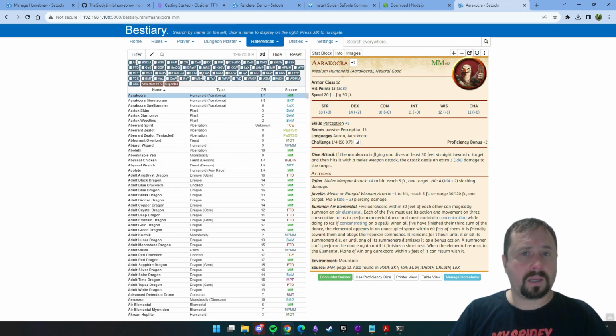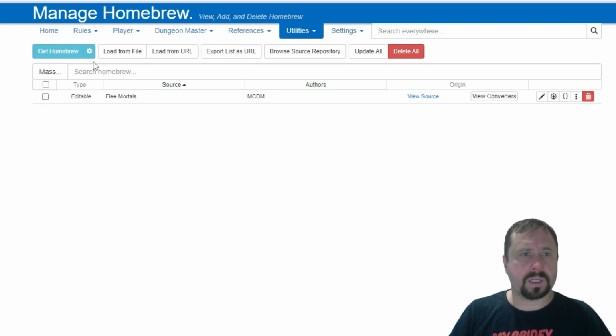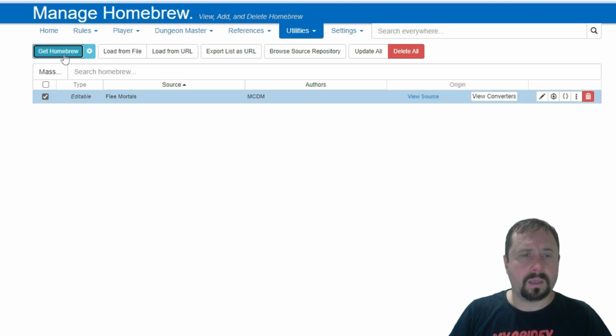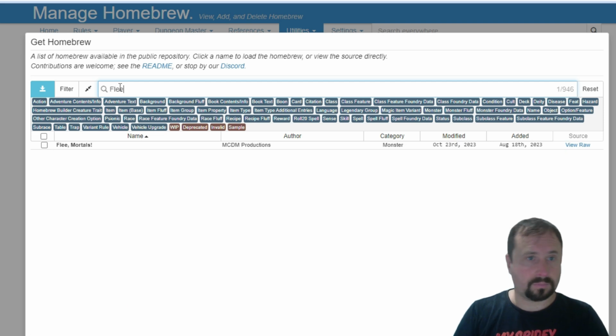And in here, usually I'll be able to find my data. Hang on, where did I put it? What was the source called? I called it FM. Maybe I didn't turn it on properly. Homebrew Manager, click, get Homebrew. Flea Mortals. That's actually not my version.